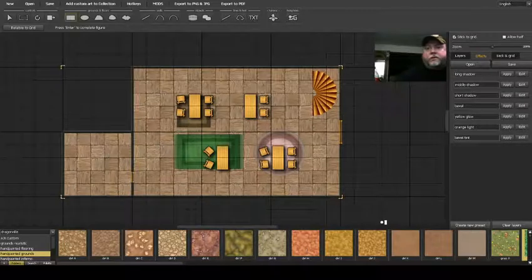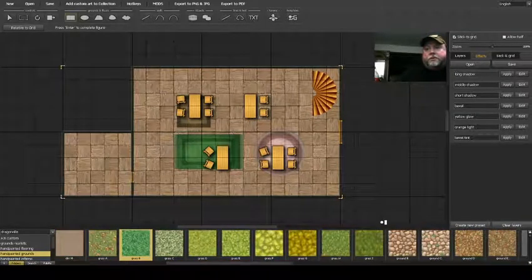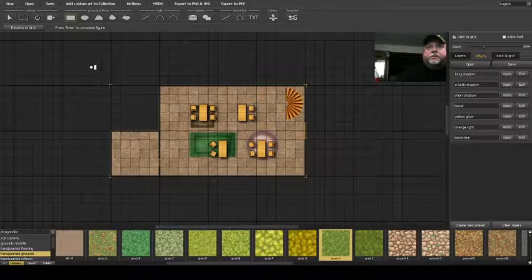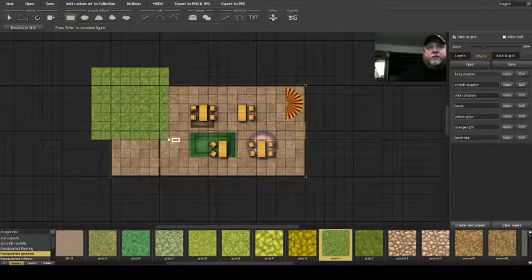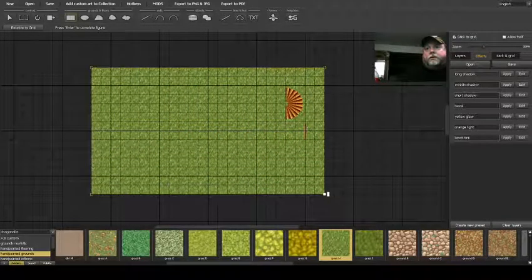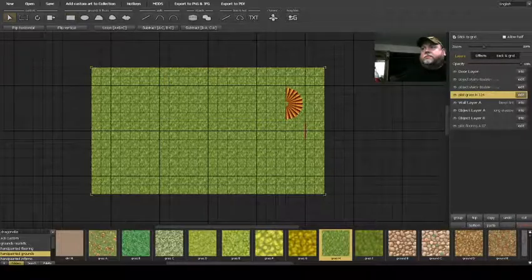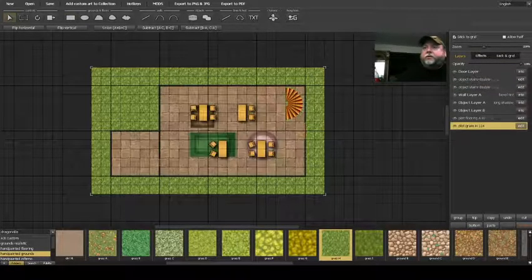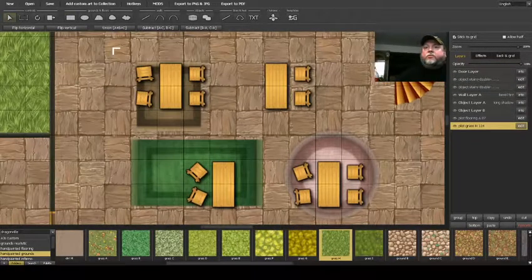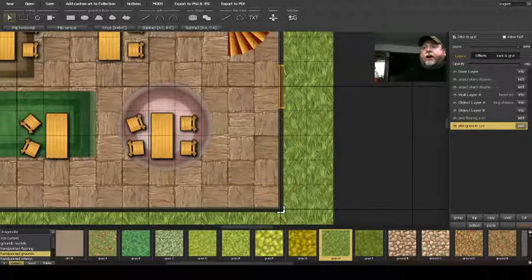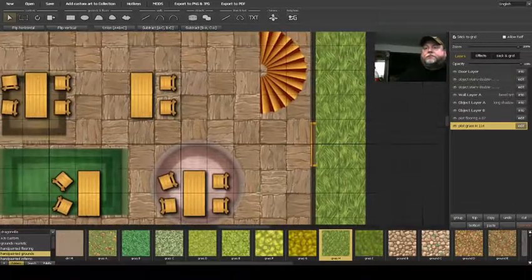Hand painted grounds. Go with some grass. Make a nice little country tavern there. Okay. Now you can see that the grass is above everything except the doors and the stairs there. Just take the grass, drag it down here, put it on the bottom. Now you can really tell those walls. They really pop, right? They really stand out.